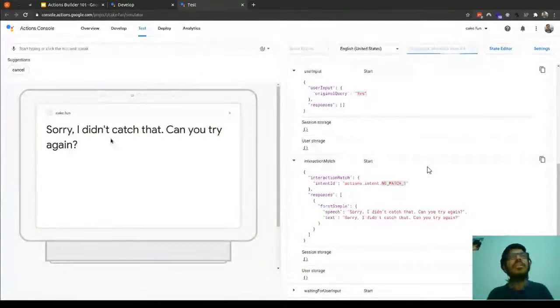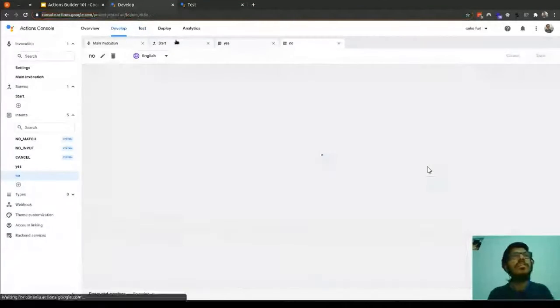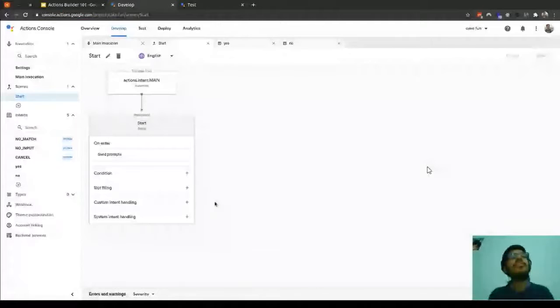So let's do that. Let's go back to the develop tab and the start scene. So we were at the start scene. So over here, what we'll do is, let's go to custom intent handling.